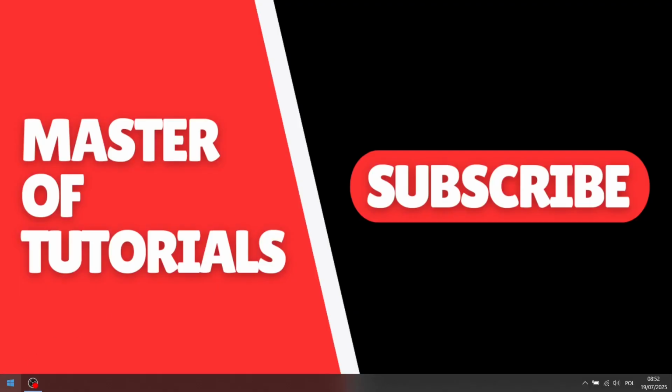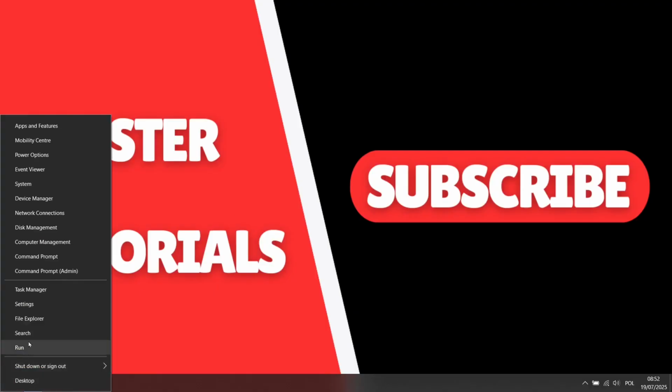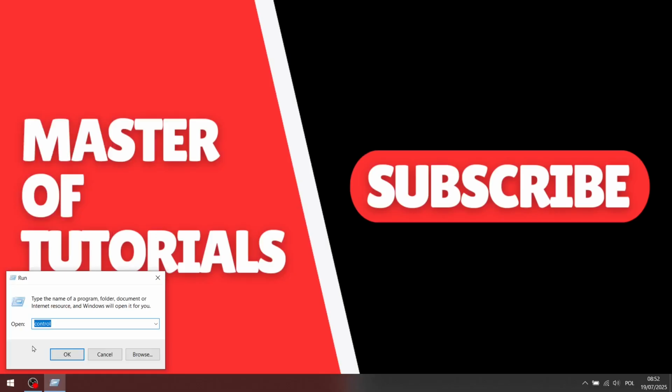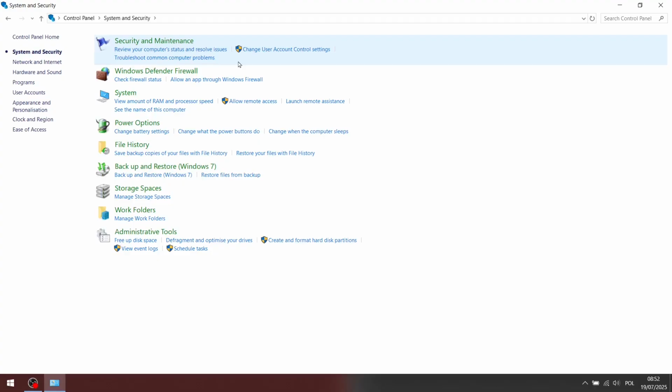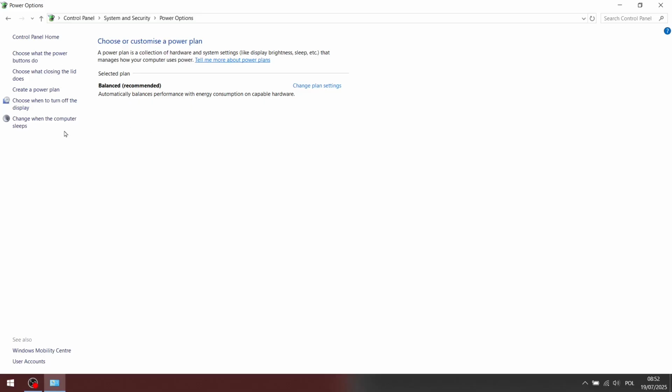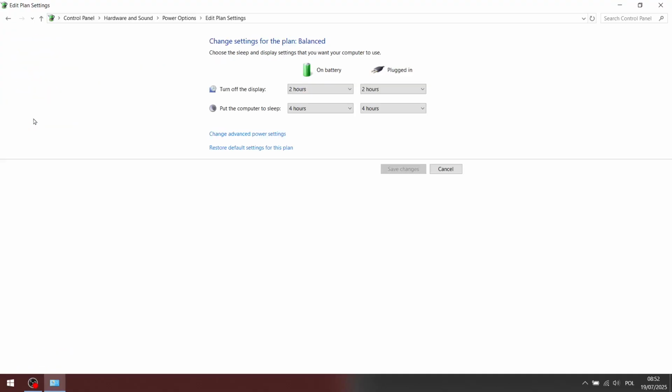So if you want to do it, you need to click the right mouse button on the Start icon and then go to Run. Here you need to type Control and press the OK button, and now we need to go to System and Security, and here we need to go to Power Options. Now from the left panel we need to go to the option Change when the computer sleeps.